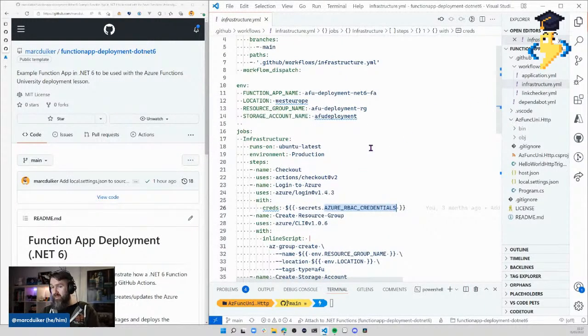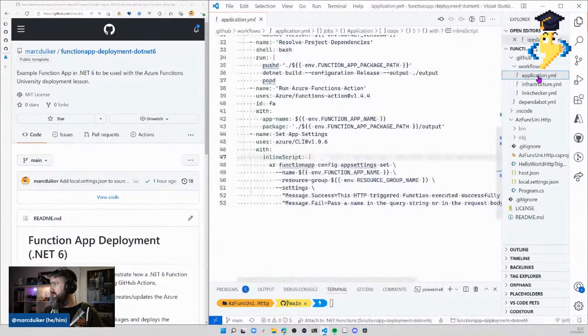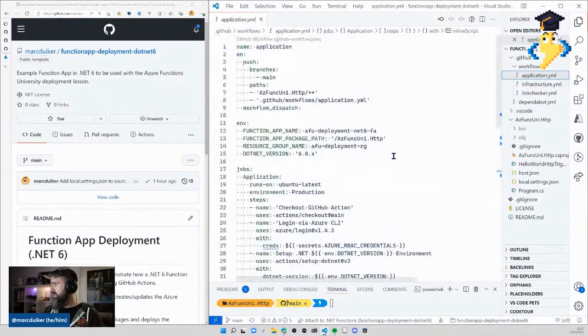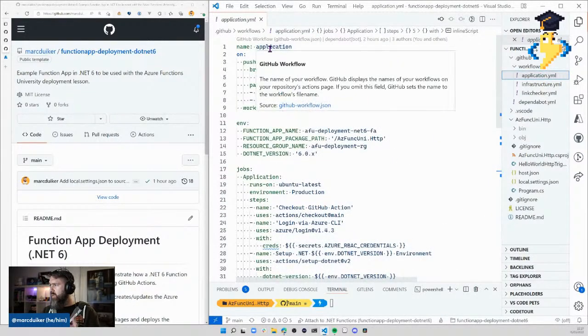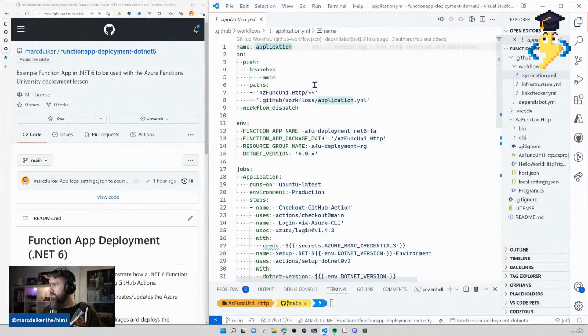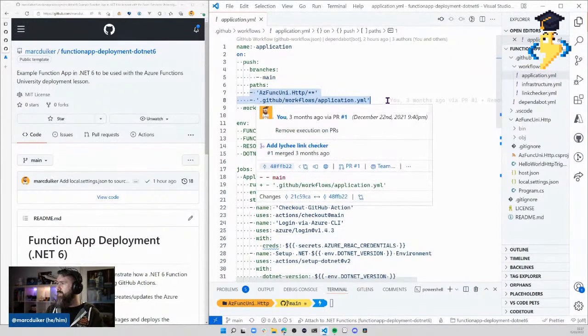So that's the cloud infrastructure part, but now we still have to deploy our application code, and that can be done in this application YAML. So the same part, we have given it a name. Also, this is executed when we push to main. We have slightly different requirements on when we want this to be triggered.